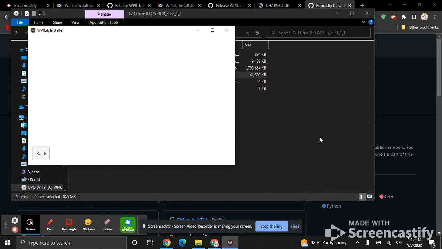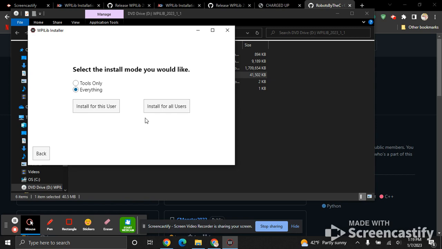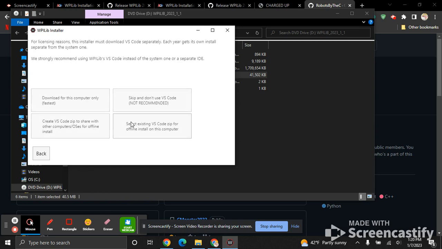So you're going to click start. You want everything. It depends if you're sharing a computer with someone else. But I have my own computer, so I just install for this user. You can install for all users. It just depends if you're on your mother's computer and you want your mother to also have it, depending on the way your things are set up. So click whatever one, download for this computer.